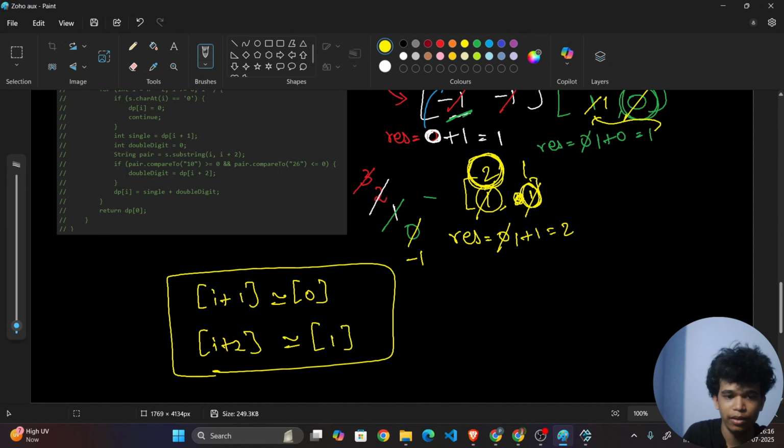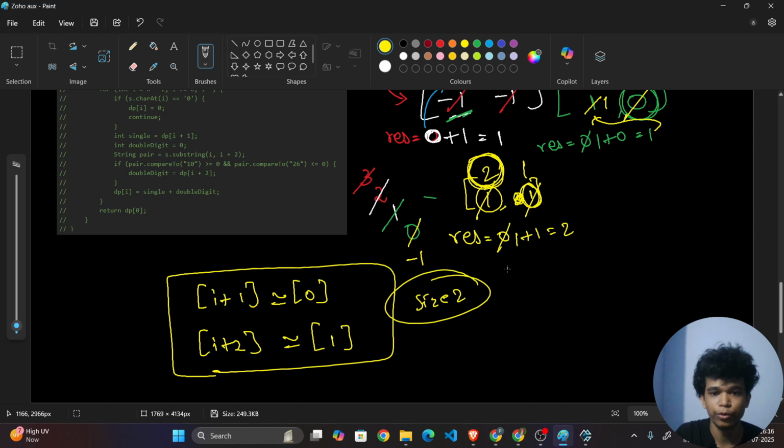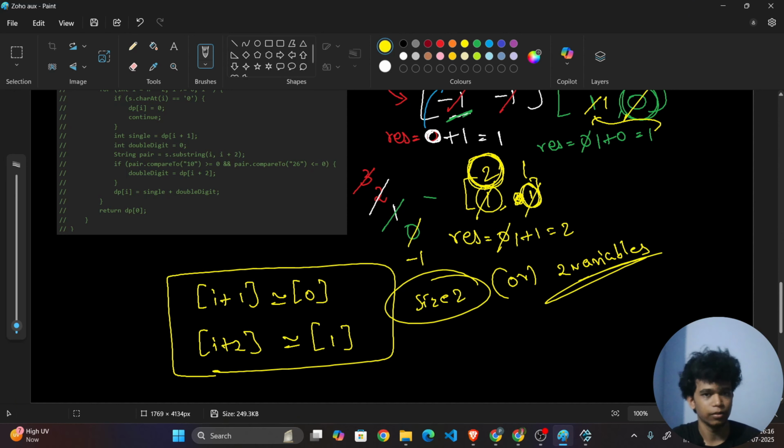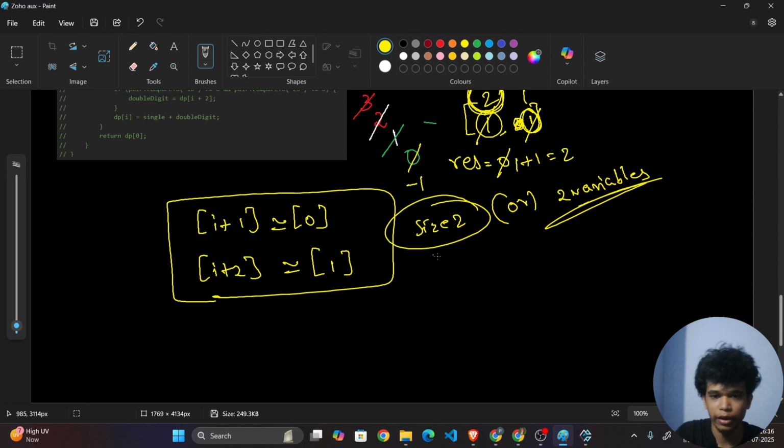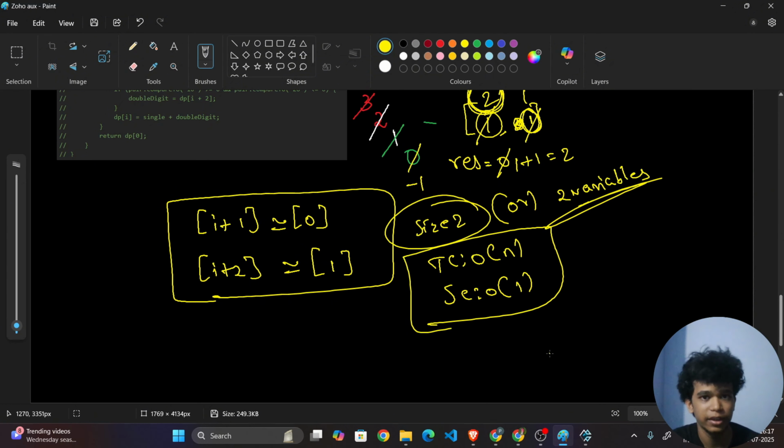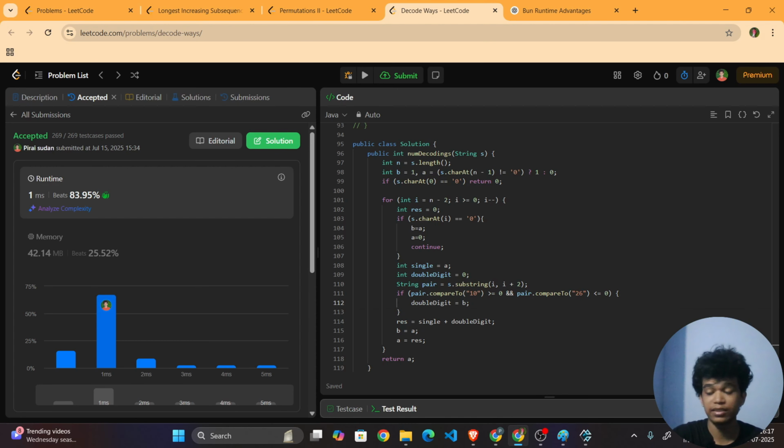So this is the space optimization technique. Here I'm just taking an array of size 2, or you can also take two variables to keep track. By doing this, my time complexity will be O(n) and space complexity will be O(1). So this is a space optimization technique. I'll be showing this in my code so that you can understand this clearly.